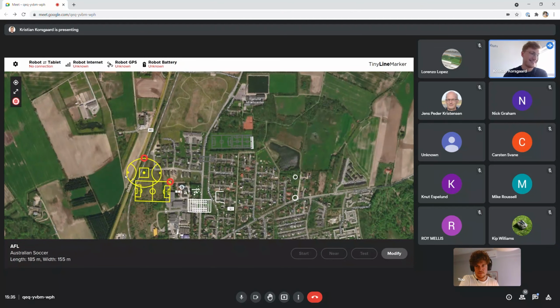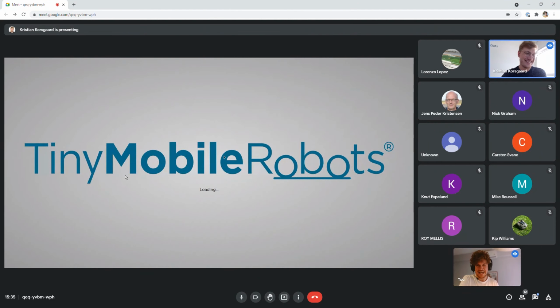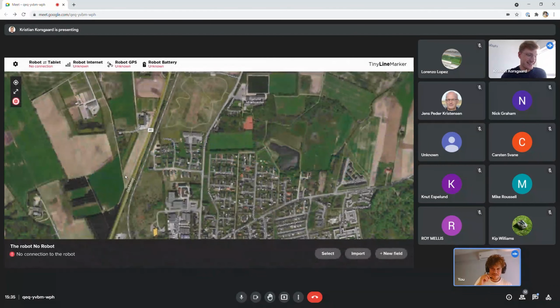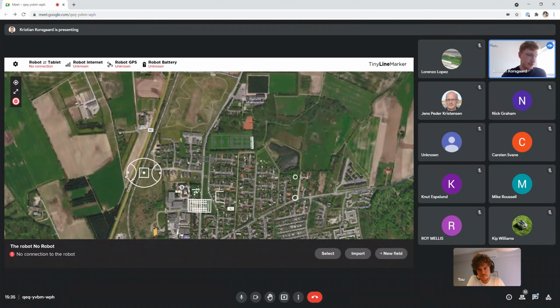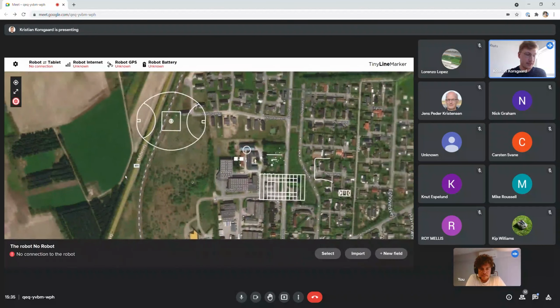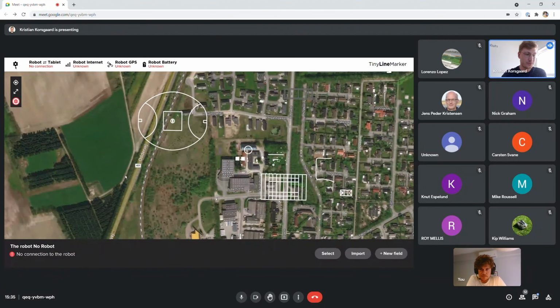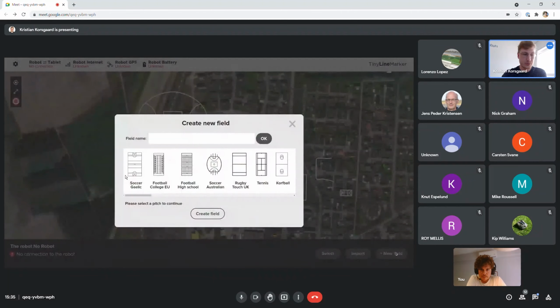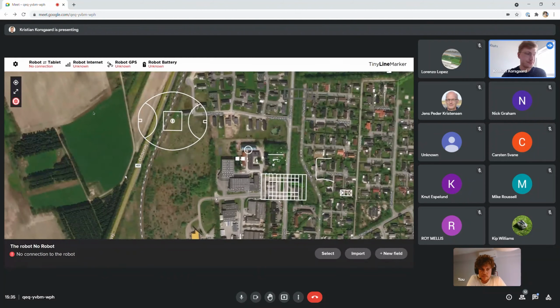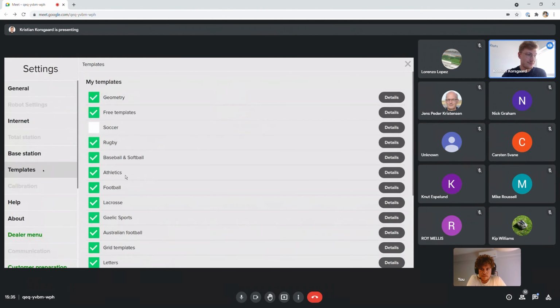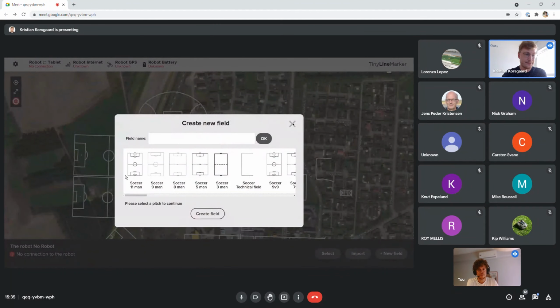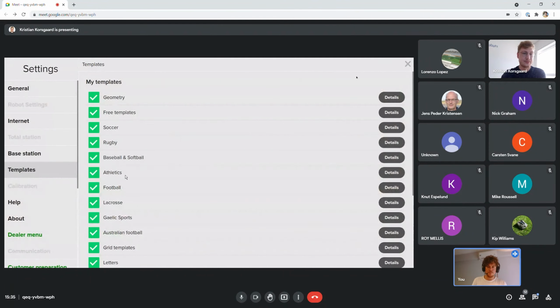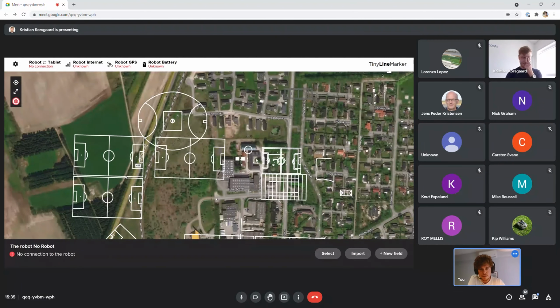If I hide my soccer templates, they won't be shown, and I cannot create them in my new fields button down here. Exactly. So for some people this is going to be relevant, for some it's going to be super useful, but of course it's good to know that the option is coming.